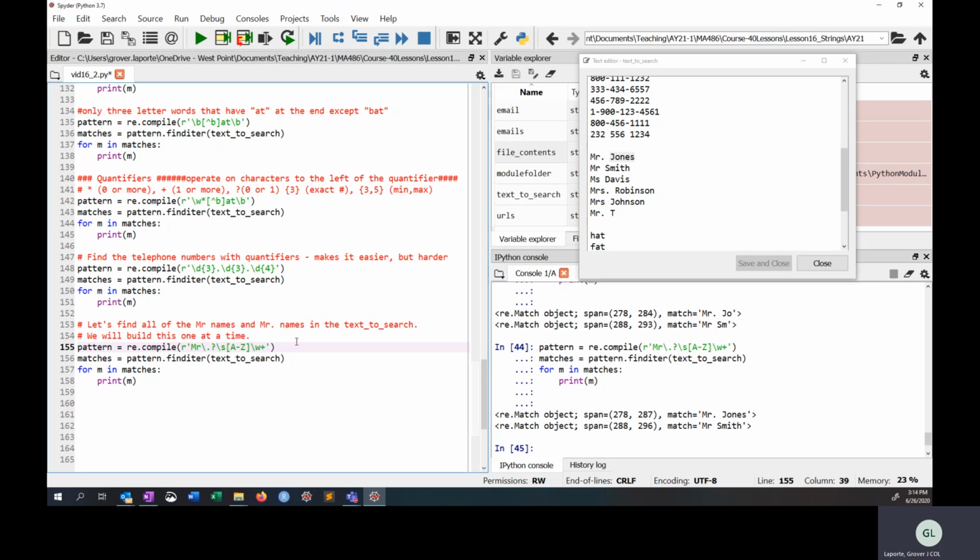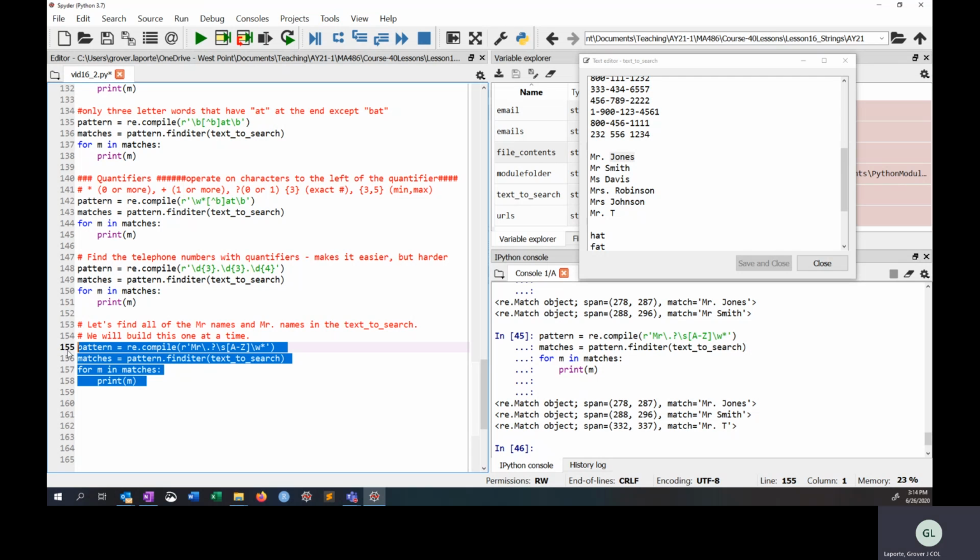But what we can do, instead of having the plus, is we can come back and say, well, the star lets me have 0 or more. So change this to a star. And I think we have, okay. So we have everything. We have all the Misters and we're able to go through. This is our first real complicated regular expression that we built.